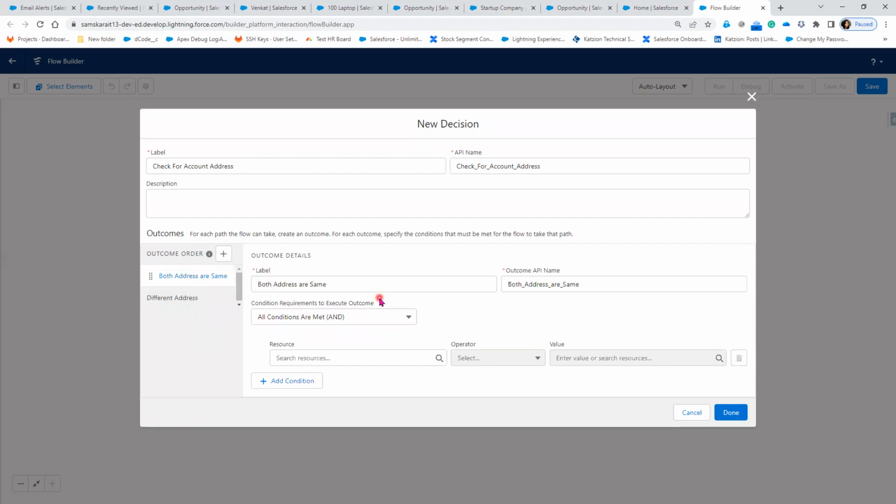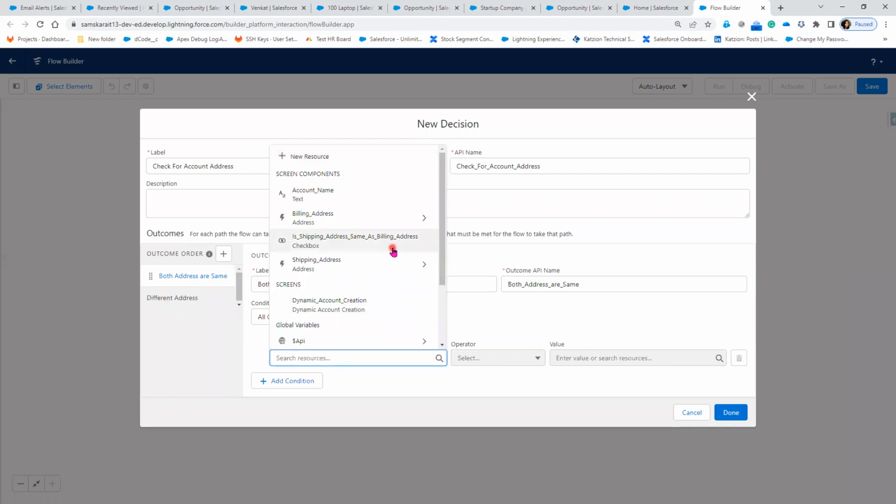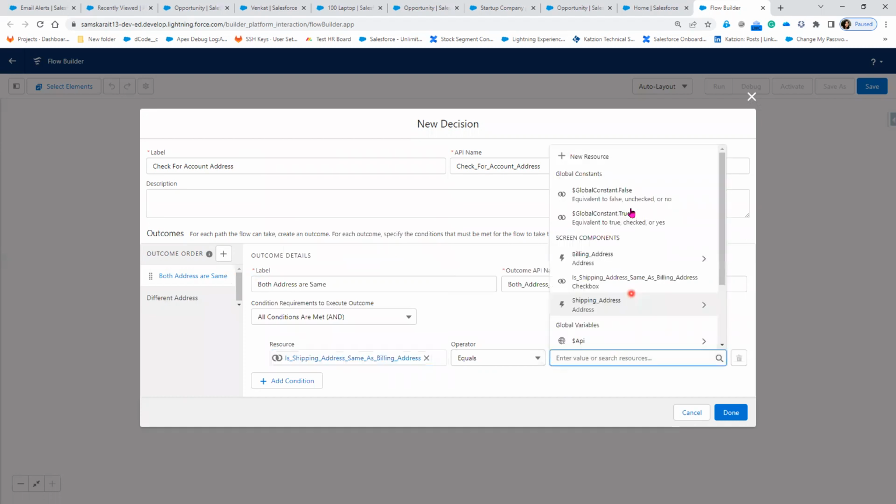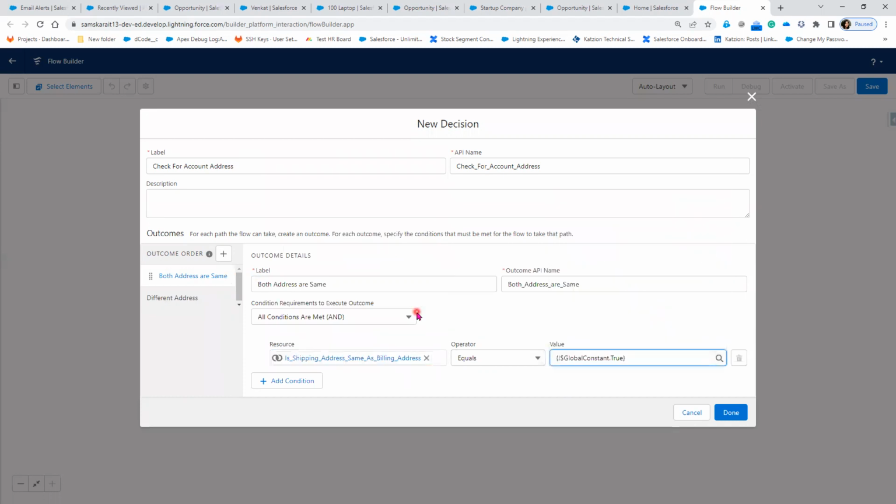Now, whenever both addresses are the same, what is the condition? The condition is shipping address checkbox equals true. If it is true, that means both addresses are the same. If it is false, go to the else condition. So these two are the if condition. If this checkbox equals true, then go to this, else go to the different address. Now click on done.